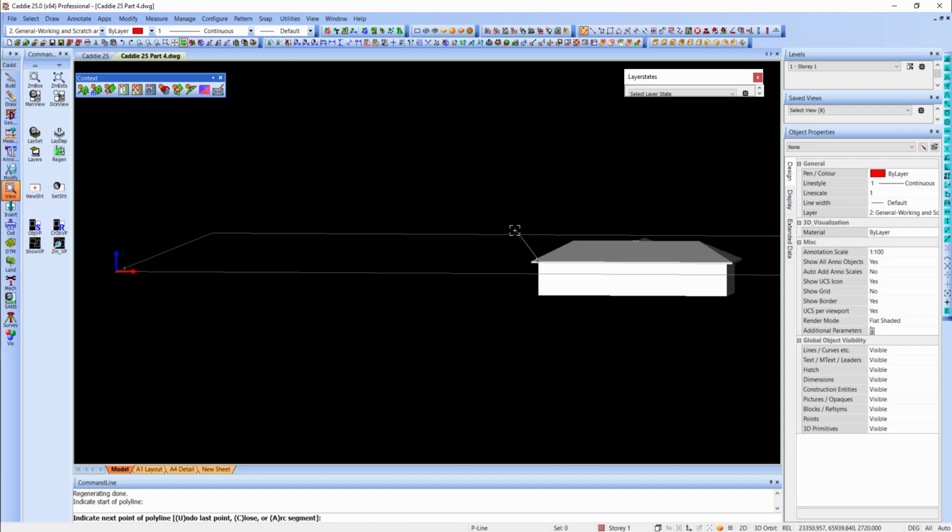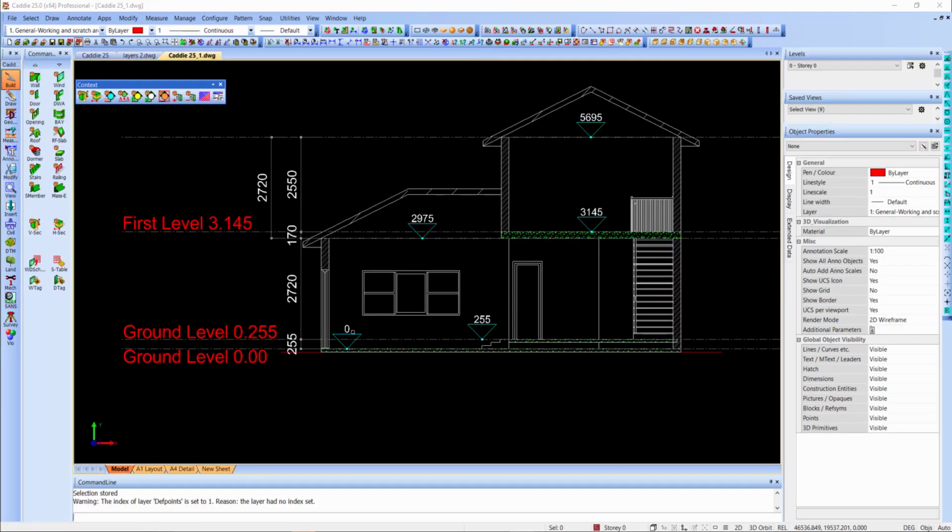Let's get back to levels. As CAD offers the freedom to customize the way a user would want to work, I will use the following naming convention. You can obviously use your own convention if it differs from this one. As you can see, I've got 3 floor heights or levels, and I'm going to create my levels accordingly, and I'm going to show you how to set this up. We will have ground level of 0, ground level of 255, and a first level of 3.145.